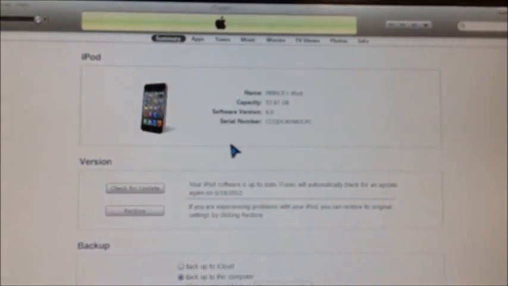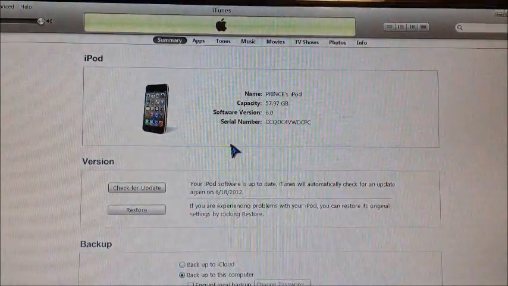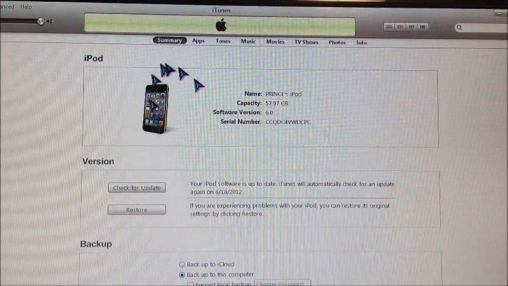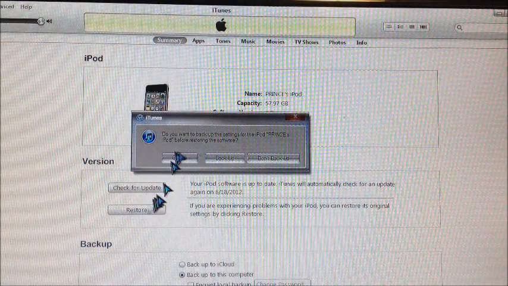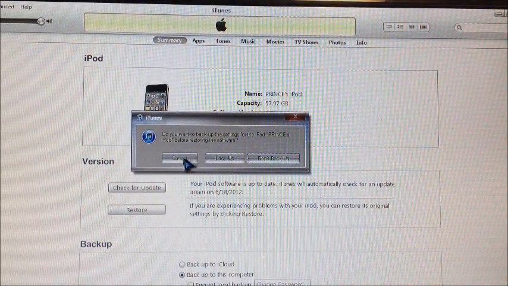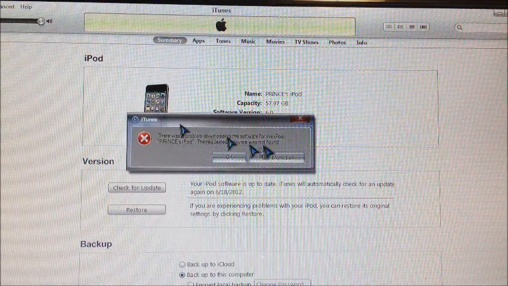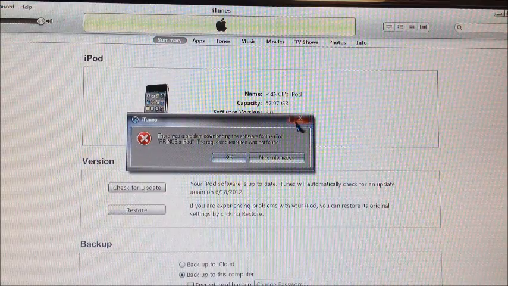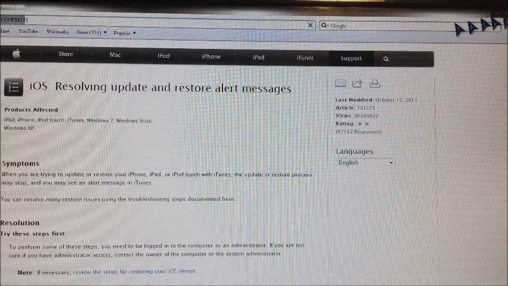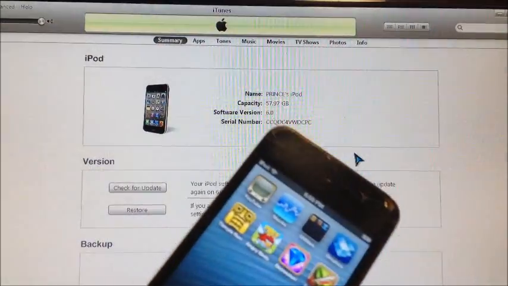So I'm going to show you guys how to downgrade, and first you got to open up iTunes. Make sure your device is plugged in. Open up iTunes and go to your device right here, and if you hit restore, it won't restore. You could hit don't backup or whatever. You'll get an error, so it won't restore. So I'm going to show you guys how to bypass that error. Let's just exit that out. Hit OK.